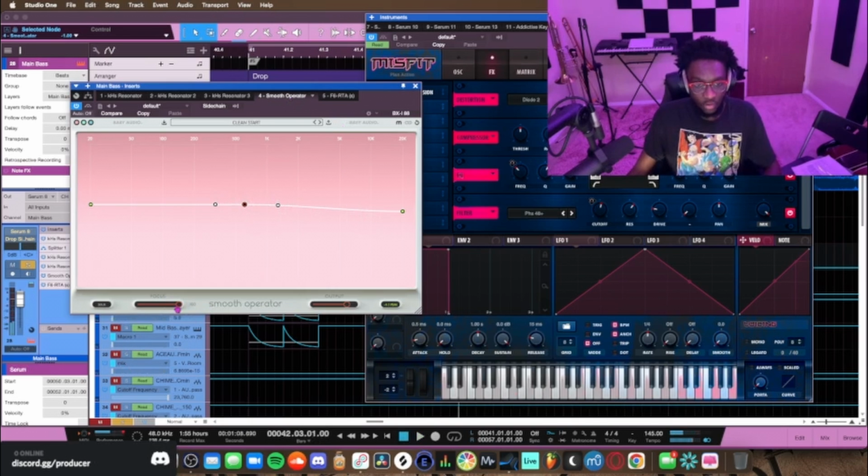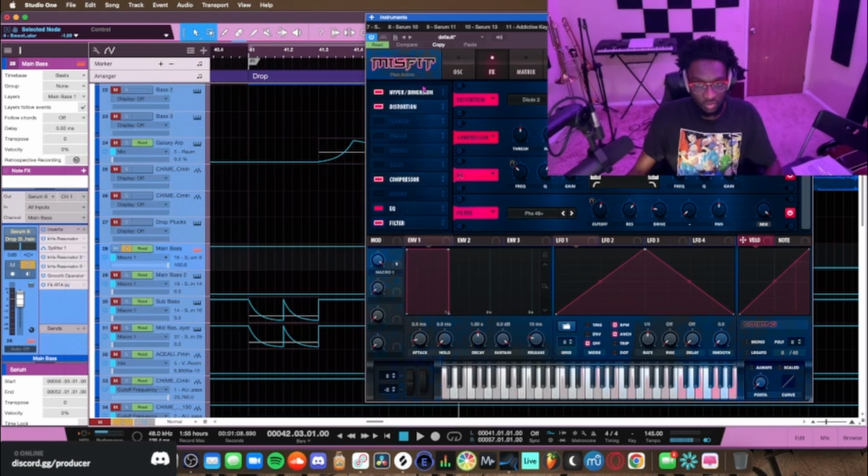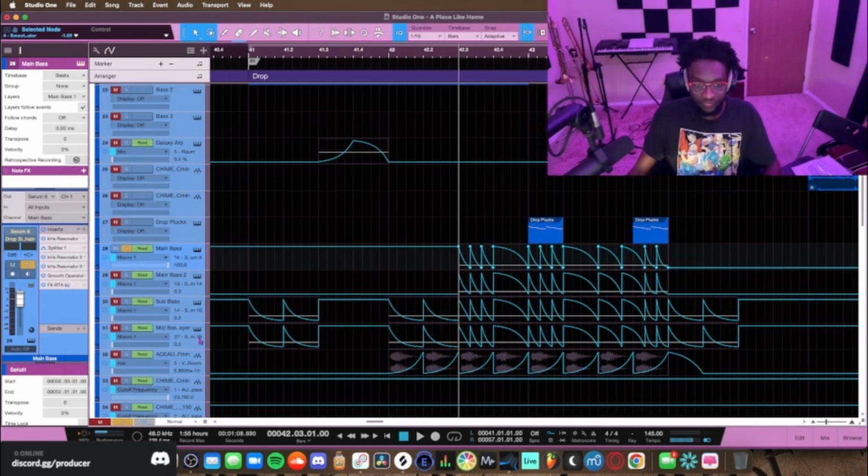and I turned the focus all the way up. That way, it's more focused on the resonances rather than more wideband with how it would be with a lower focus. And then F6 again, just to clear up some room for the sub.